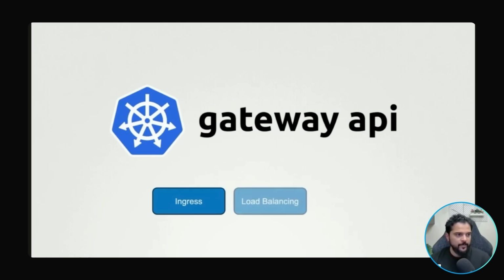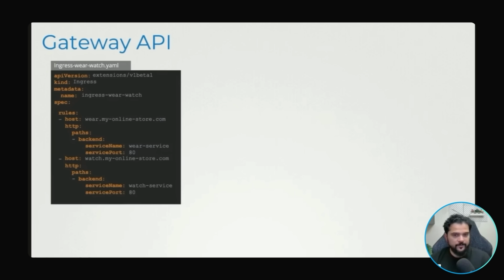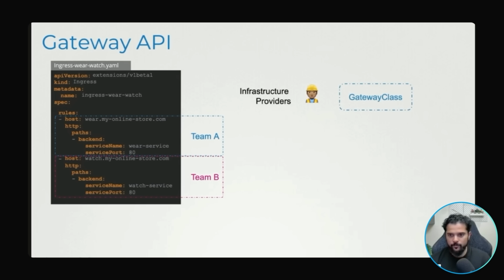So Gateway API is the official Kubernetes project, and it's focused on layer 4 and layer 7 routing. This is the next generation of Ingress, the next generation of load balancing. You can think of it as the next generation of service mesh APIs. So we spoke about the limitations with not supporting multi-tenancy, right? Different teams handling different resources. So we'll see how Gateway API resolves this.